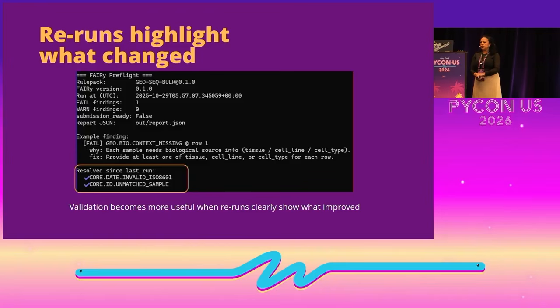So in this example, the context is missing, and each sample needs a biological source in order to fix it, so provide at least one tissue, cell line, or cell type. And again, that would be something that the institution had knowledge about and had seen in the past that wasn't caught by the repo, and they're encoding it into this validator. The important part on the end is that we have the resolved since last run. So again, if you're rerunning Fairy over and over, you see what updates have been made.